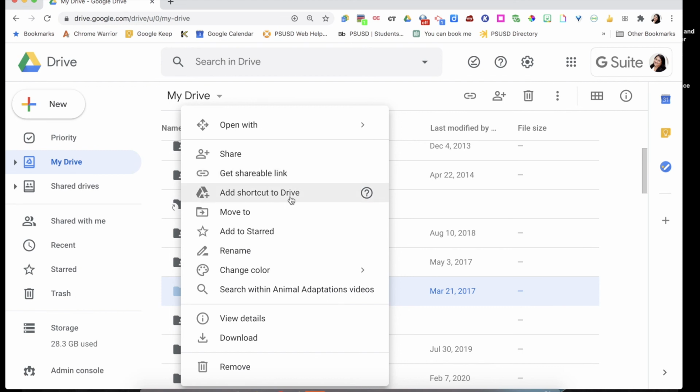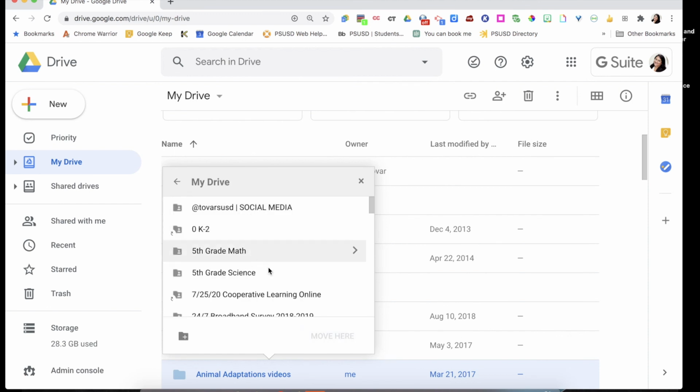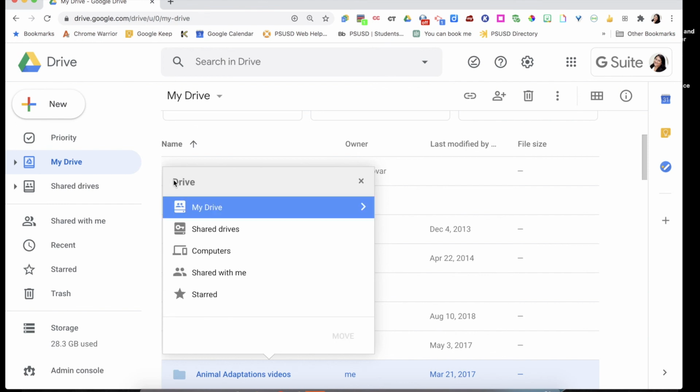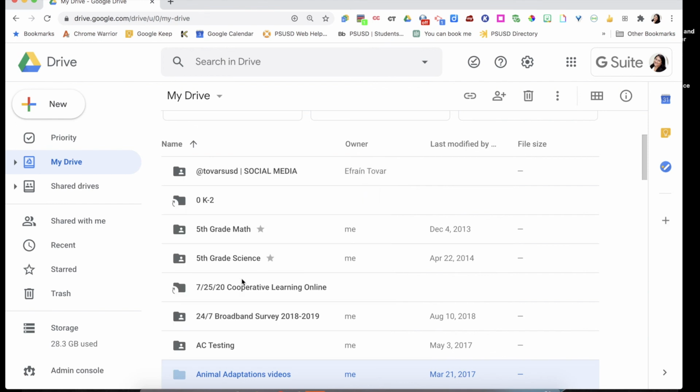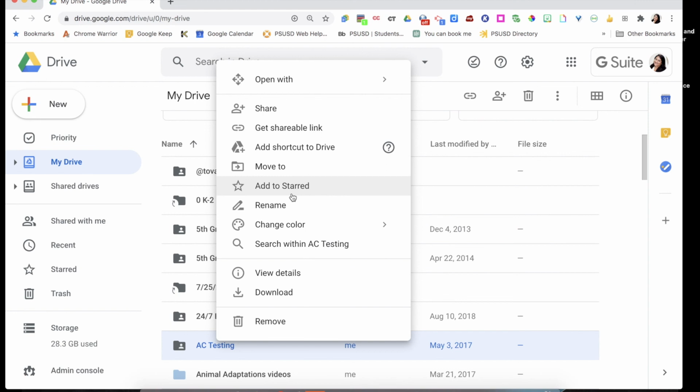You do see that add shortcut here. This is where we can move. So if I want this folder to be placed in another location, I can go ahead and click move to, and then it'll load my drive, and then there's various folders of where I can move that to. So you are able to move files as well. So let's go ahead and go to the next. This is the starred, add a star. So think of your favorites again. That's gonna show up on this side right here with all your favorites.